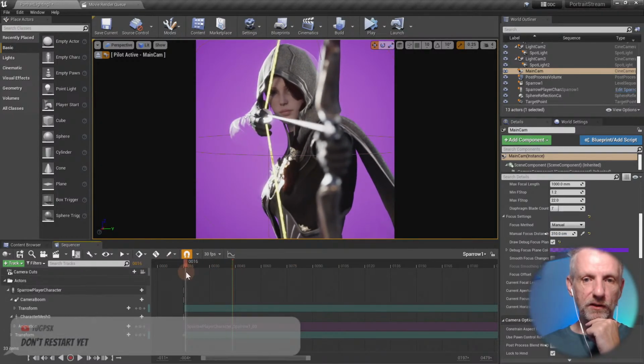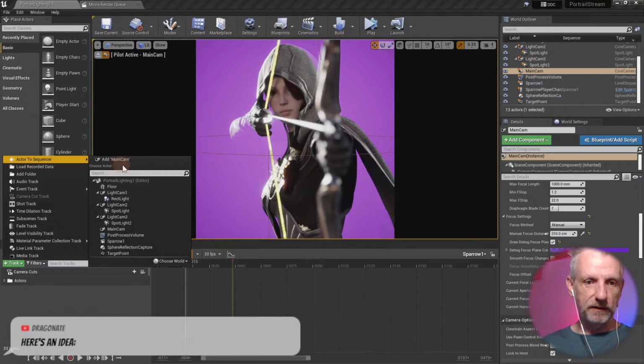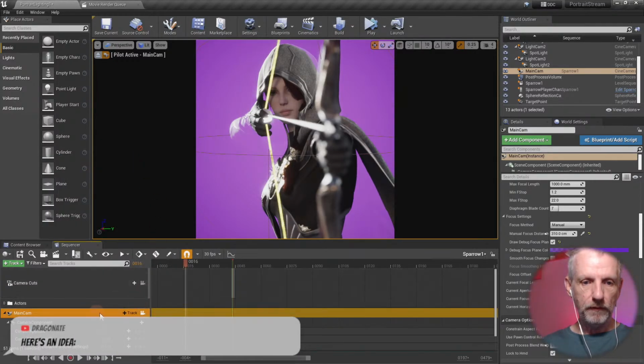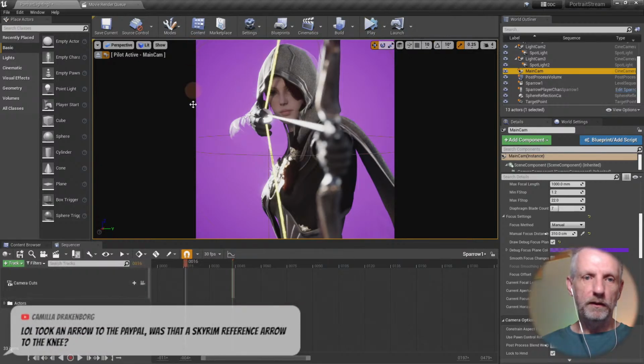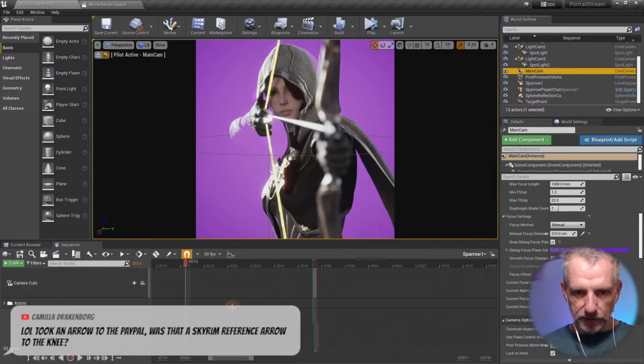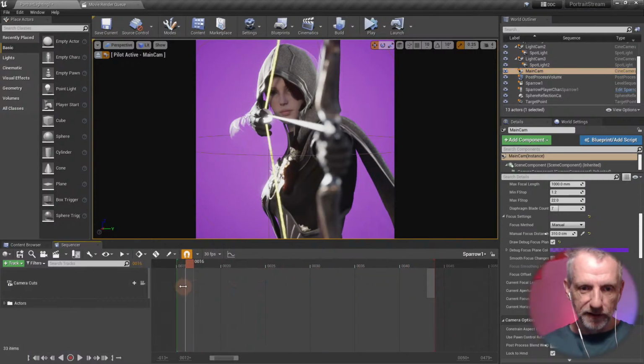So now that I've got my happy camera here set up, I think I need to go and hit track, add main cam. And it still doesn't have a camera cut track up here. So I wish I knew why all these things aren't happening when they're supposed to. What's the duration here on the animation? Yeah, the duration is kind of incorrect, isn't it?